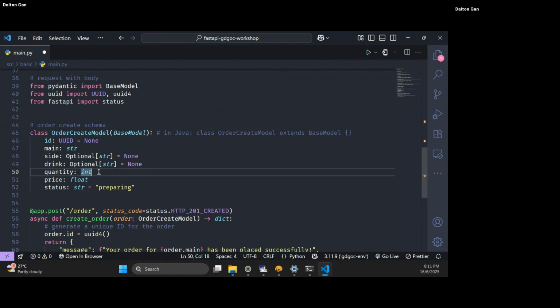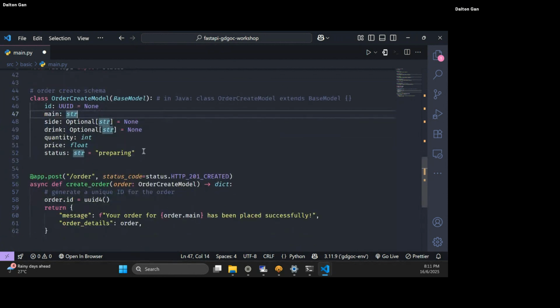So now, if I say I am expecting an order create model, it knows that it's expecting quantity of integer type, as well as price of float type, as well as main of string type. So it forces the backend to expect a certain format so that it can do its job. Or else, if you don't do this, I can simply send a payload to the backend and the backend will not be able to process it. Okay, so far this thing is just a blueprint. And status is a string that defaults to preparing. This is what it means.